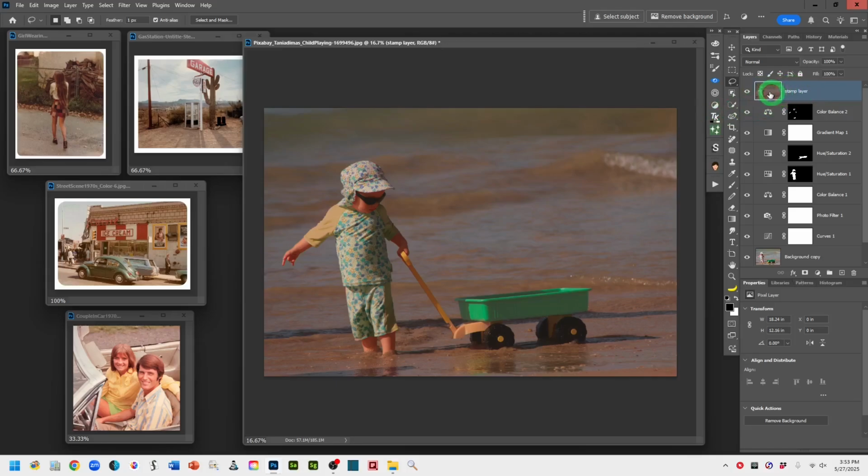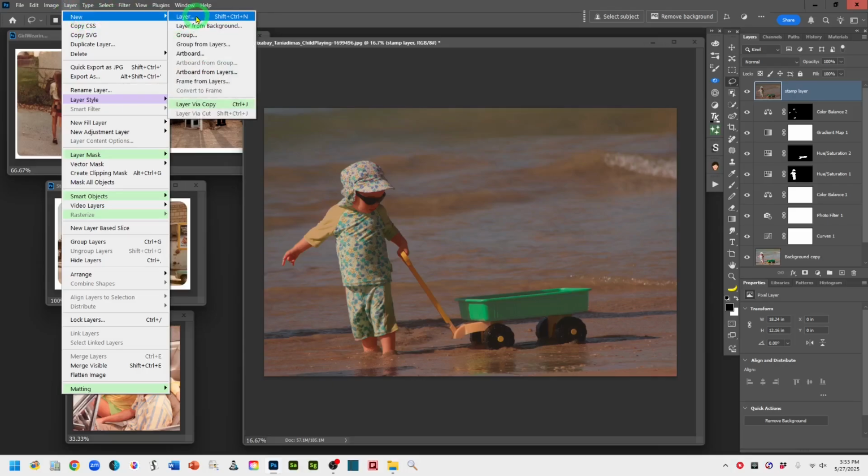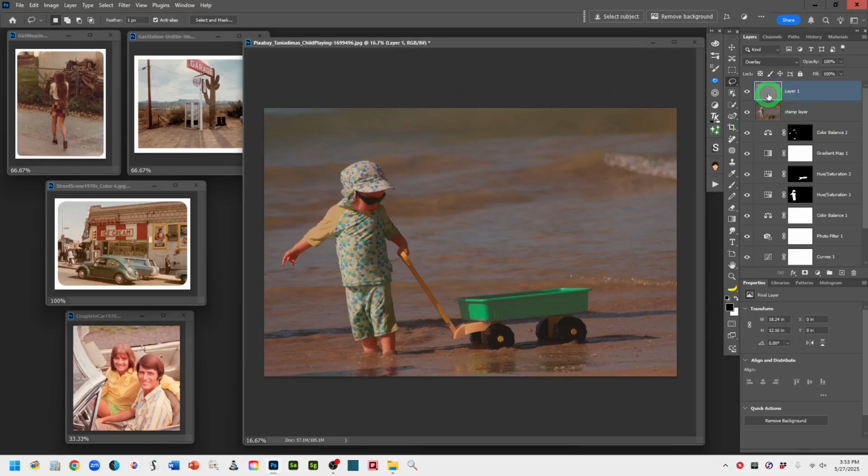So with that layer active, we're going to go up to the upper part of the interface to the Layer menu, New, Layer. So Layer, New Layer, click. And we get our new layer box. We want to do the same thing that we did in demo number 1, which is change the mode. You can see this is grayed out here. So we need to change the mode to overlay in order to be able to fill with the neutral gray color. So click on that to fill with neutral gray. Click OK. We get our gray layer here, and this is going to be our moderate grain.